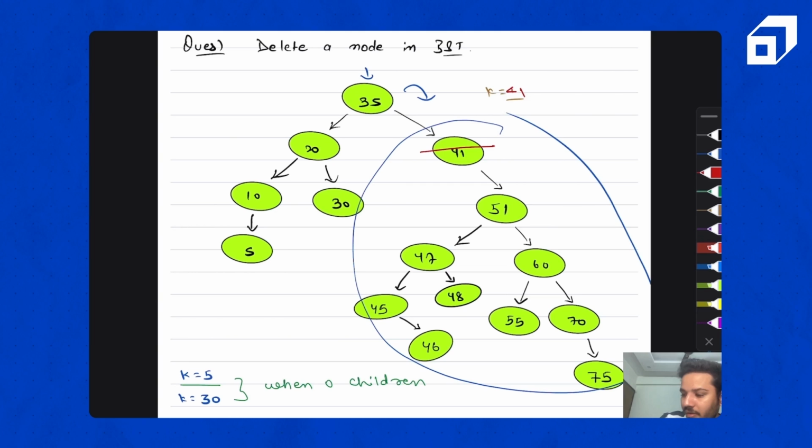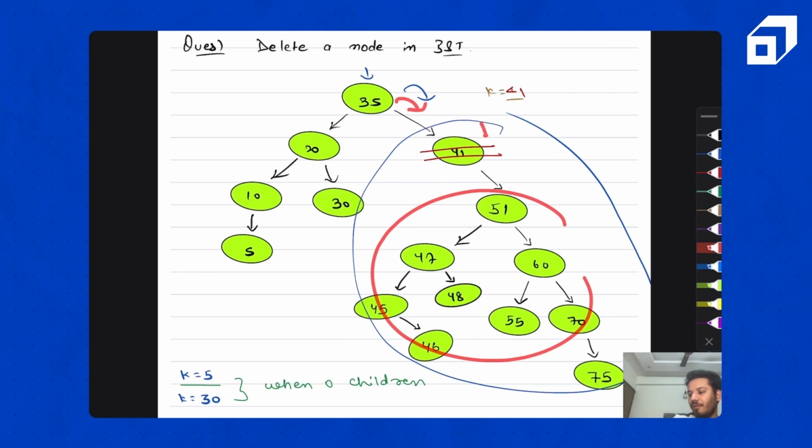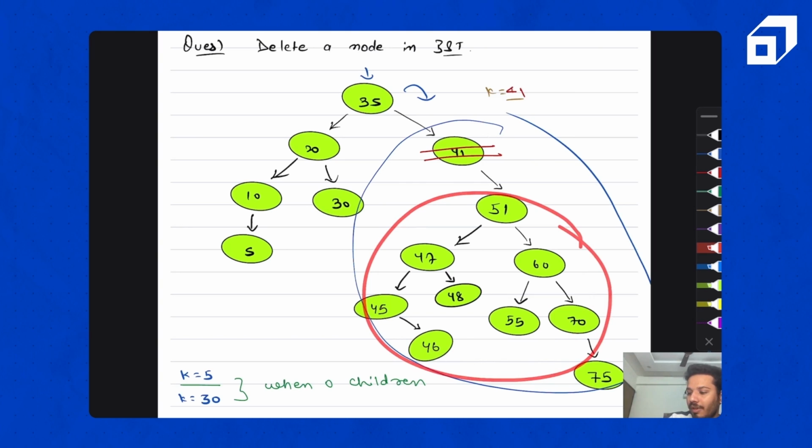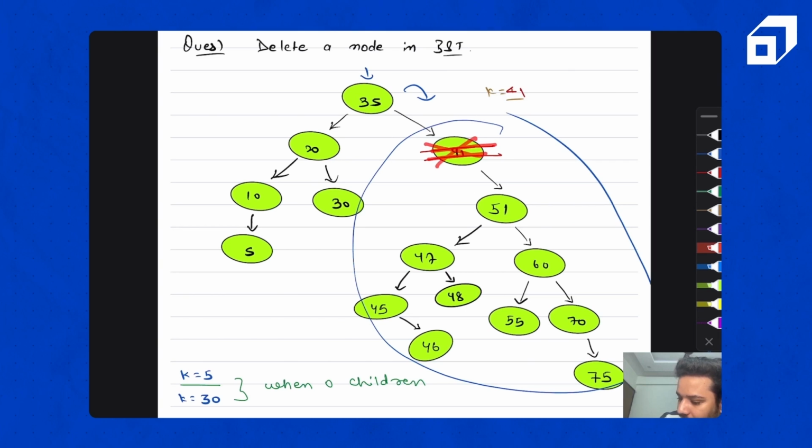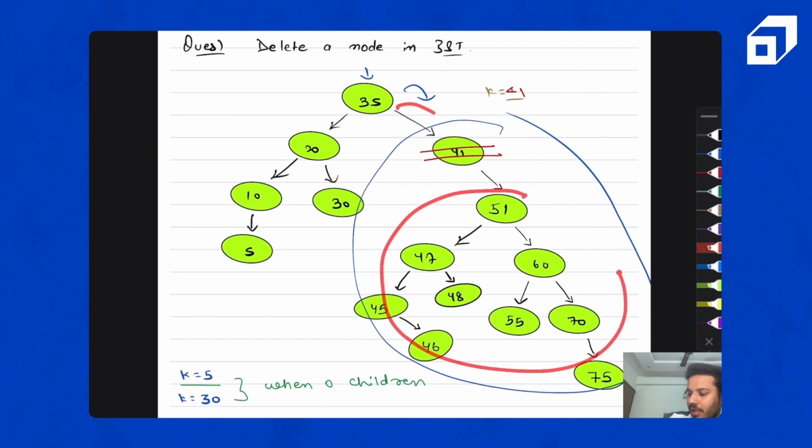You cannot delete 41 directly, because then what will happen? If you simply return null, 35 dot right will become null. Then what will happen to this part? But since 41 has only one child, 41 will say, instead of returning null, let's return my only child. So 41 will return its only child and 35 will catch it. So 35's right will become 51. Okay, that's how the deletion will happen.